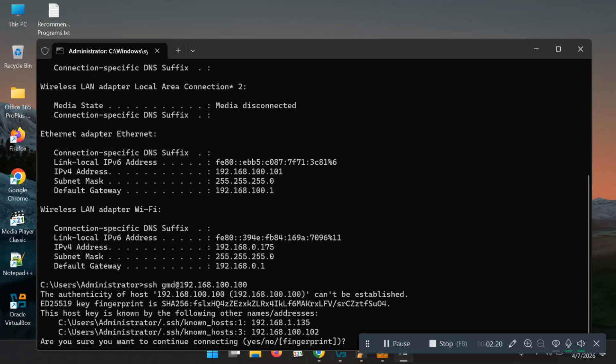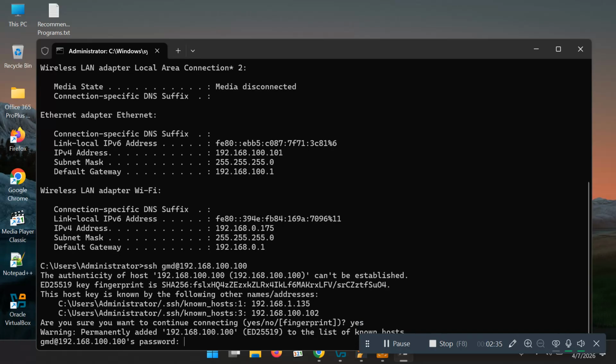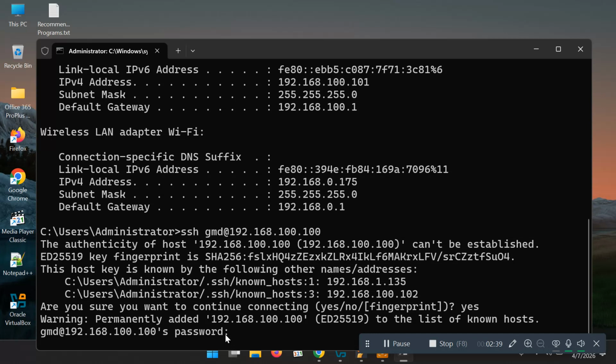Yes, it's asking you, because this is the first time it's connecting to it, whether you want to generate an encryption key and save it on both computers. So just type yes and click enter. Next it's asking for the password for GMD. So I have typed the password.